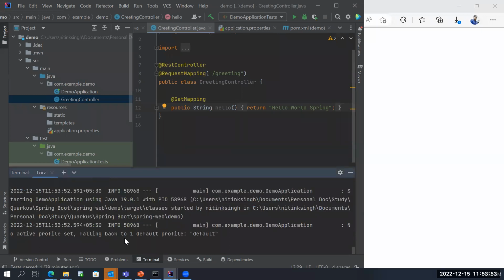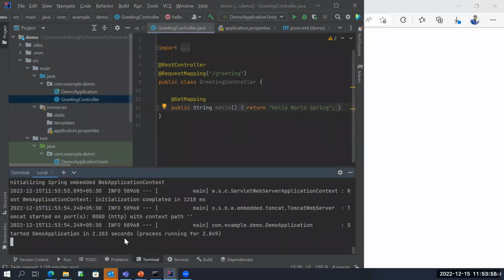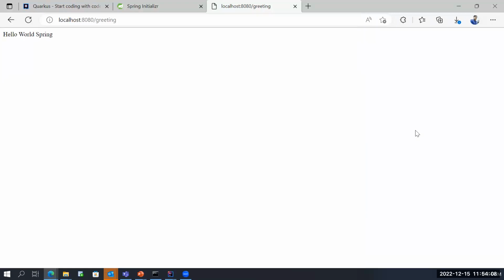So when we make changes in Spring, we need to compile our classes again and rebuild it, and then bring the application back. Once the application is back, then if I go ahead and run, I see hello world Spring. So my changes have reflected. So that was Spring.